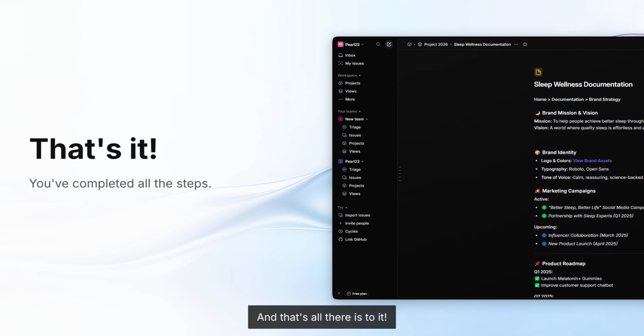And that's all there is to it. You now know how to create and manage documentation right within your projects. Feel free to run through this again anytime.